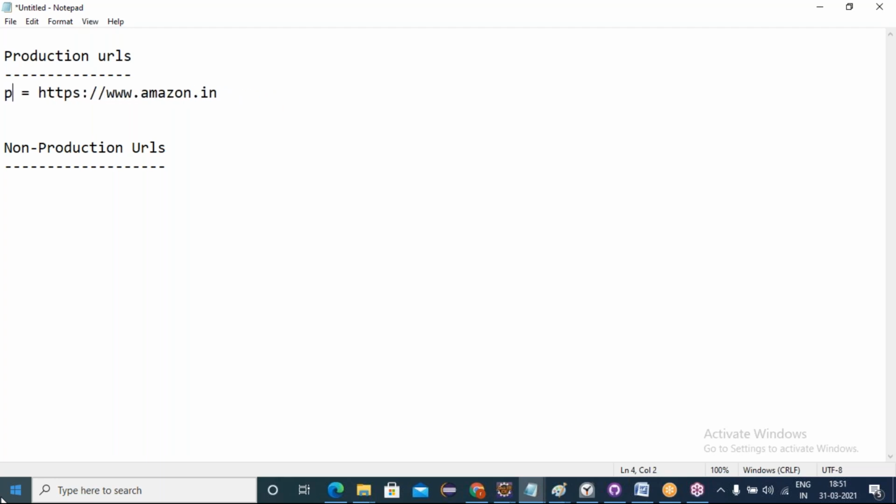https://www.amazon.in, like this. Now this is a production URL. And non-production means for the development team a separate non-production server will be there. For the testers team a separate non-production server will be there, and for UAT and staging separate URLs will be there. Suppose for development, the people who develop code will have a separate server, dev12. The dev URL will be accessed like this.